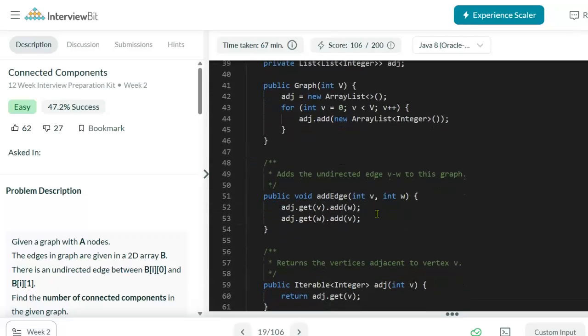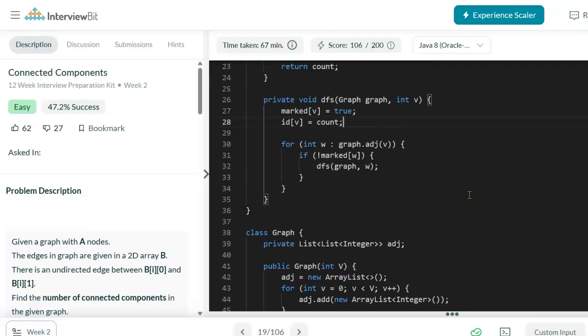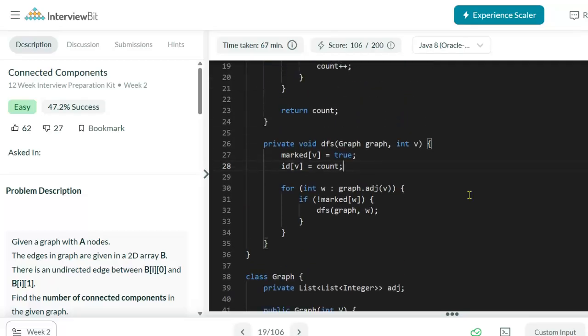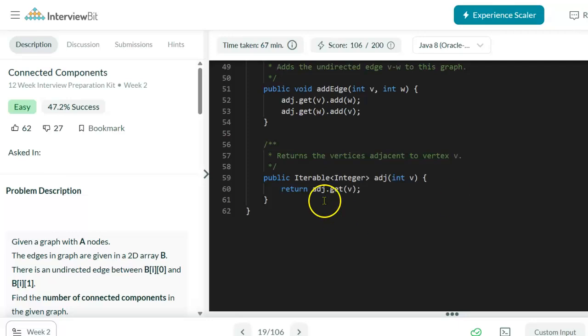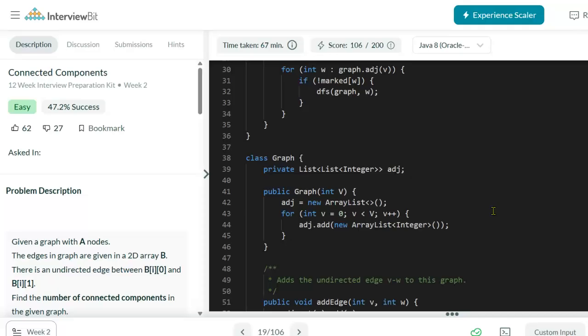All right, am I leaving anything out here? I don't think so. Well, yeah, is that used up here? It is. Okay. Yeah, we do have a method here to return an adjacency list. Return the vertices adjacent to vertex V. So it's ADJ get V. We can send that back. All right. It should be it. Let's give it a try.